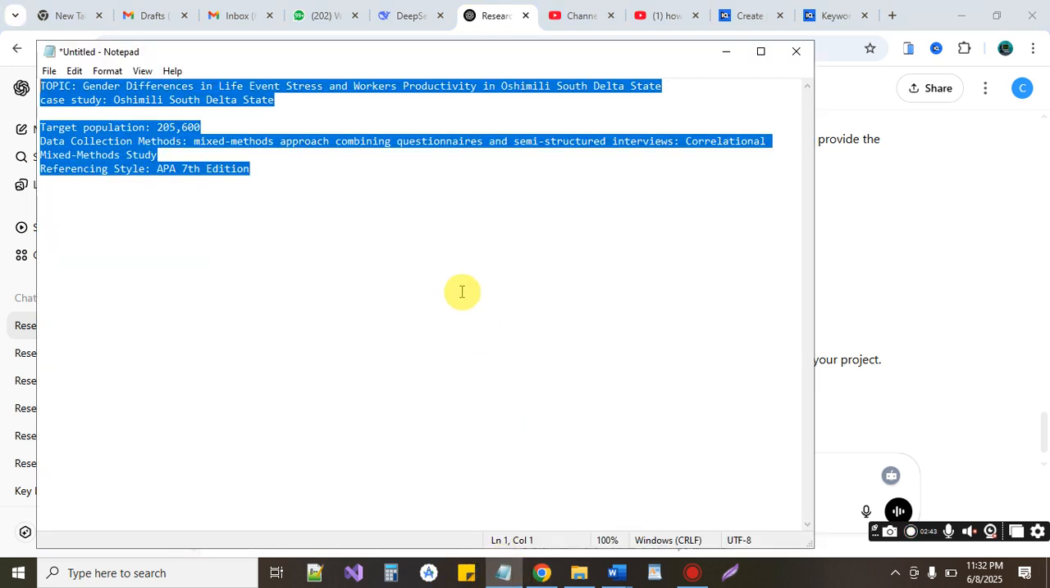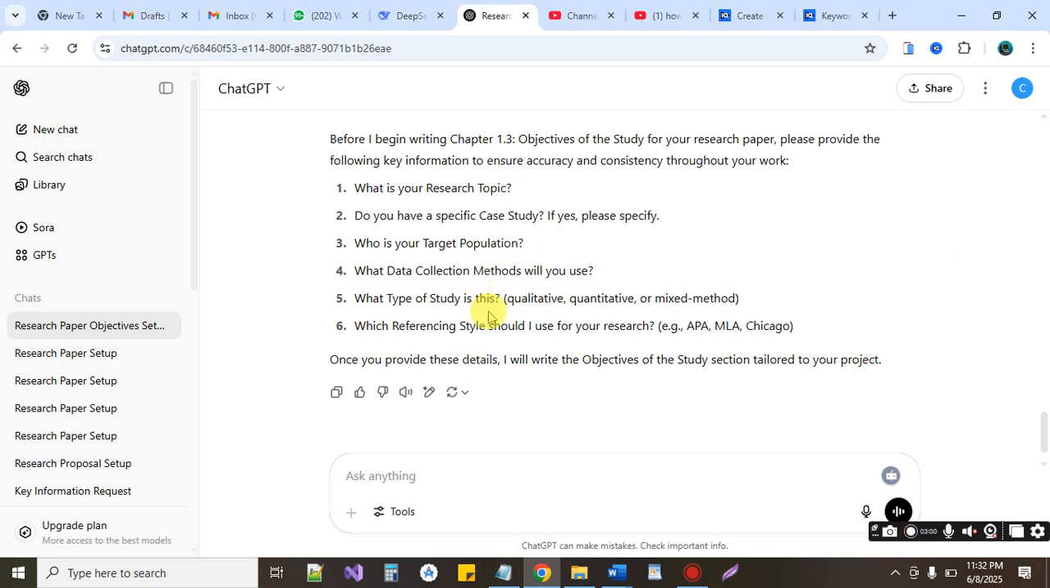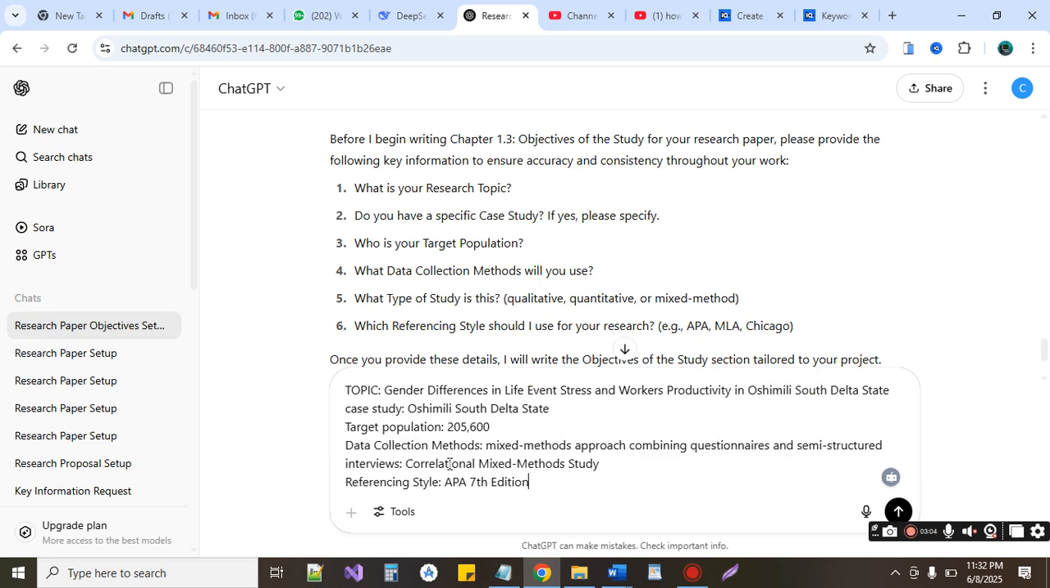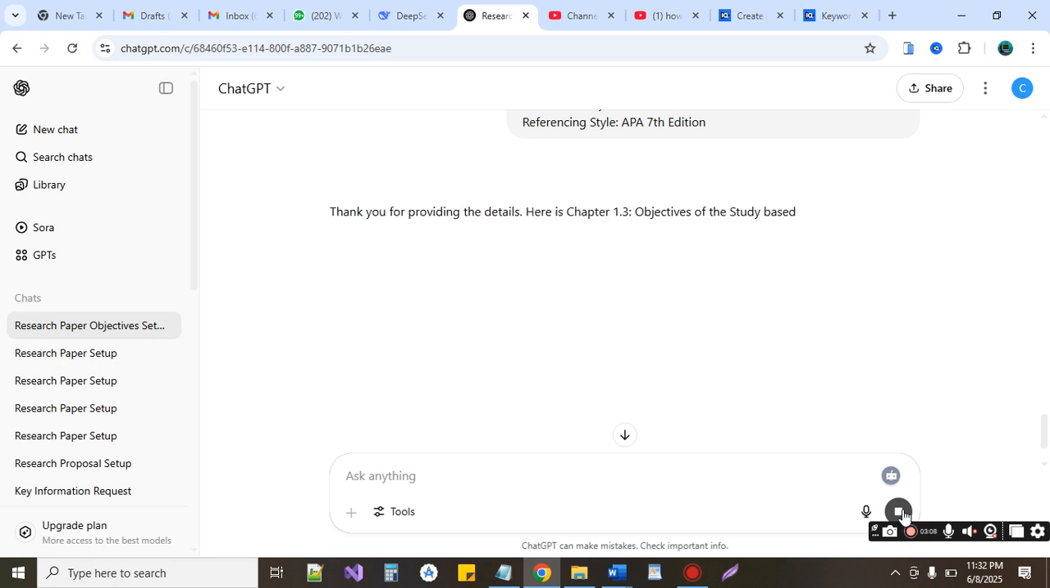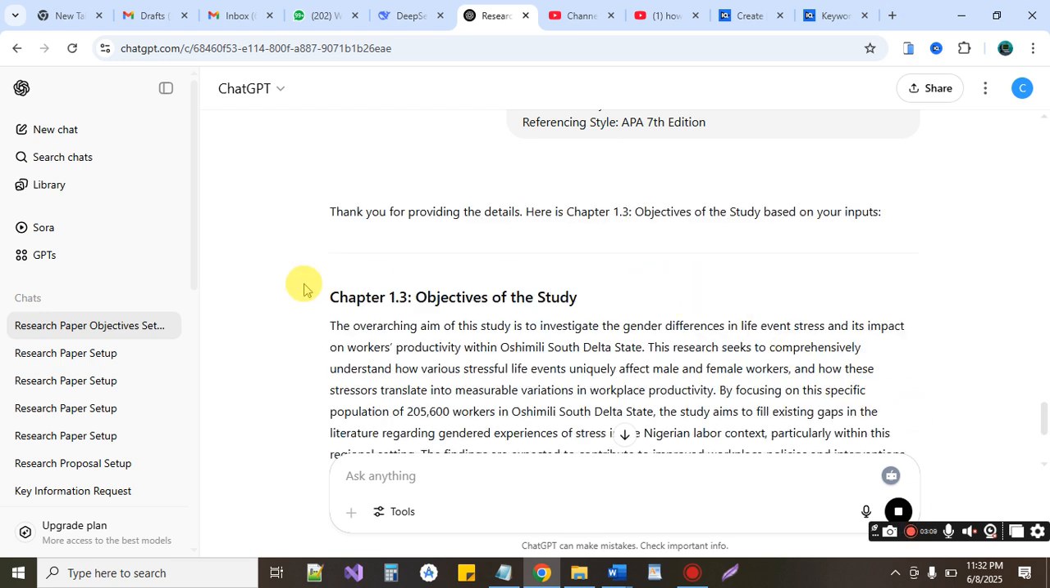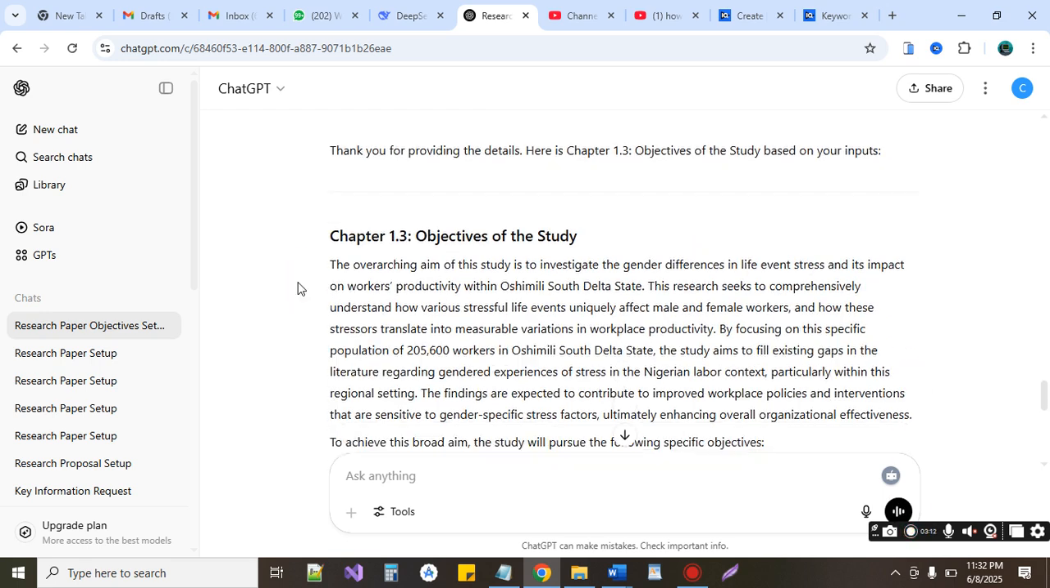All right, so all that we've answered. Our topic still remains. We've not changed topic yet. Gender differences in life event stress and workers' productivity in Oshimili South, Delta State. Case study is Oshimili South, Delta State. So we've copied this as the answers to these questions. So we're going to paste this here and we'll enter. Now it will start writing our objective of the studies easily.